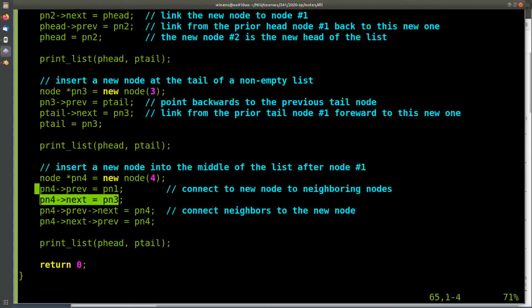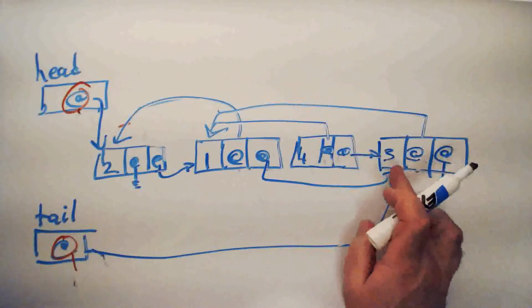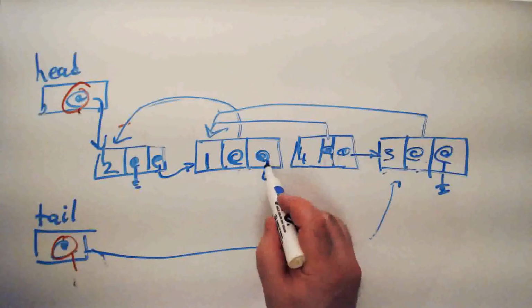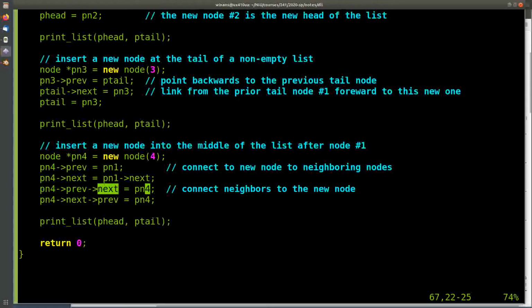Now notice that this is also the same thing as doing this, right? Because we're actually between 1 and 3. So we can simplify the code and not have to remember both the previous and the next ones when inserting here. We're going to set the next pointer of the previous node now to the new node. So what's PN4 previous is really PN1. So we're setting PN1's next pointer in this piece of code to point to the new node.